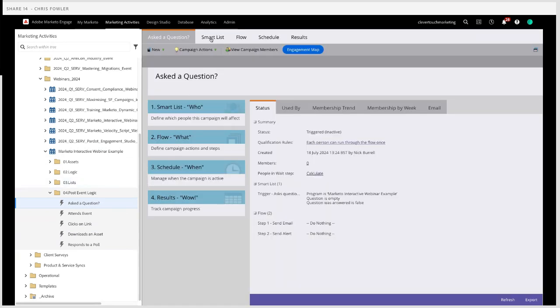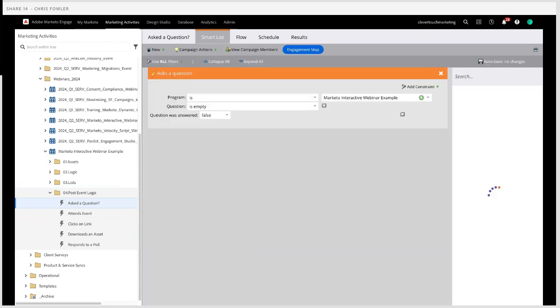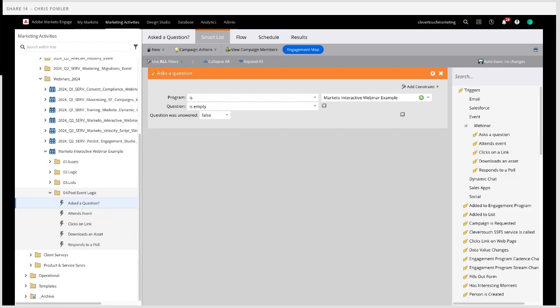So here we've got one that is asked a question. Obviously we had our Q&A board, so we had the question, I think Mark added one in there. Now, what I can do is set that up either as a filter, I can have a smart campaign that will run as a batch after the event, or we can run it as a trigger. So as someone asks a question, I can automatically be doing things.